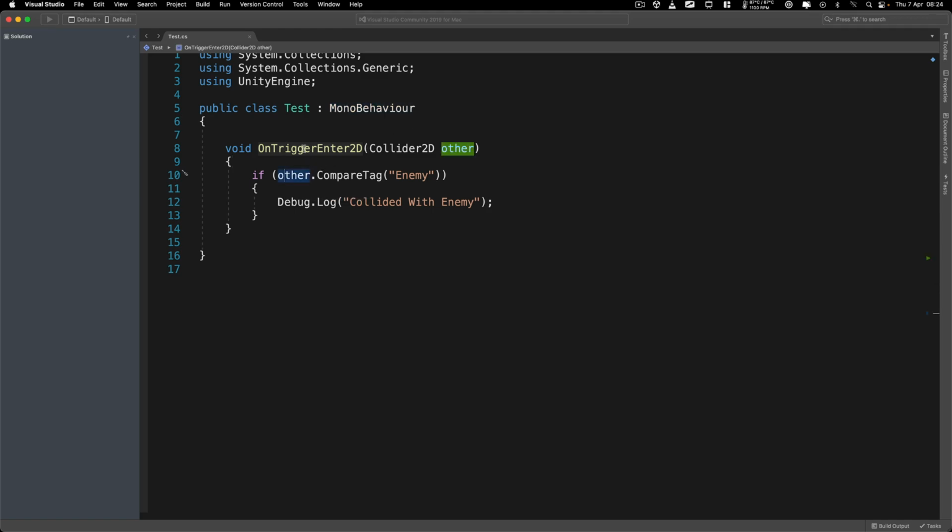Because if you type on trigger enter over here with the wrong spelling, it is going to count this function as your own function that you declared in the test class, in our case over here, and it's not going to be the one that's inherited from MonoBehaviour and that will be triggered automatically by the Unity system. So the second thing when it comes to collision, you need to make sure that the spelling is correct. Otherwise, it will not work.